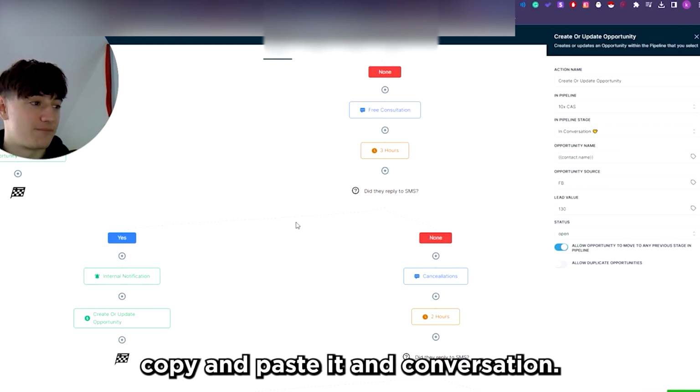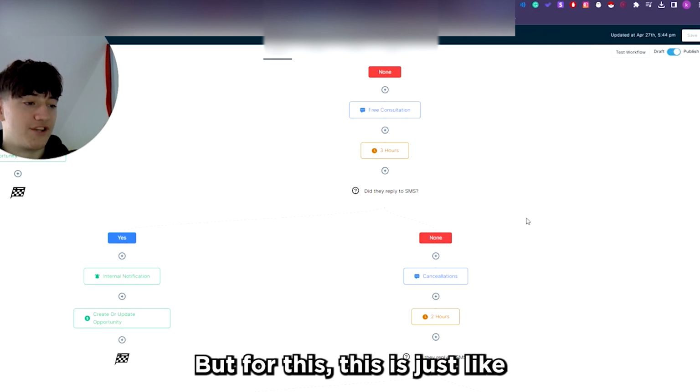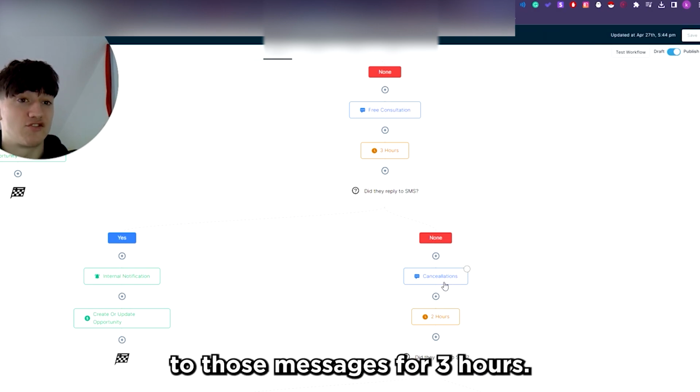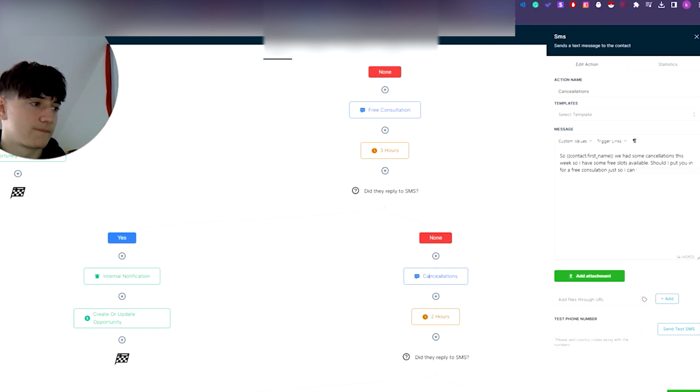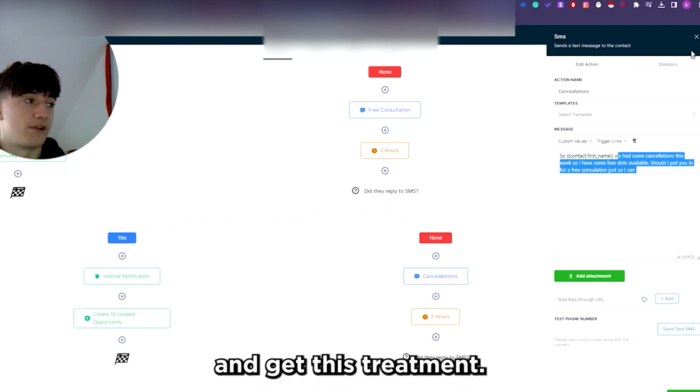So just the same thing, copy and paste it in conversation. But for this, it's just like they didn't reply to this message after 3 hours. They didn't reply to the message after 3 hours, so they get this: we had some cancellations, you want to come in and get this treatment.